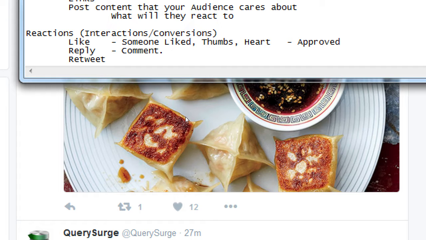Because a like, I've got it as the lowest level there. Not that it's bad, it's just so transitory. I see something, I like it, I move on, what's next? I find something else, I like it, I move on, what's next? The next level then is the reply. I have to take a little bit of brain power to click reply and write something. I may write great, but still someone took the time and effort to interact a little bit more. We'll see why that's valuable a little later.